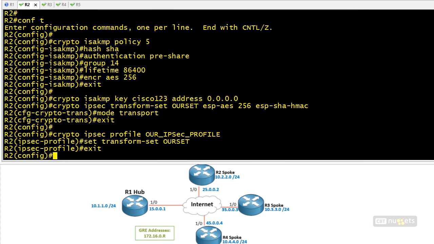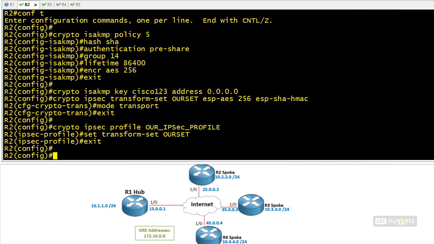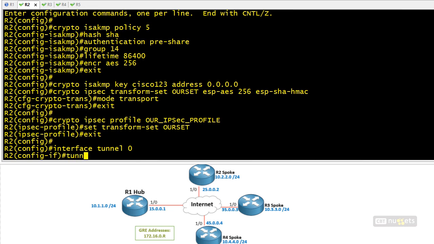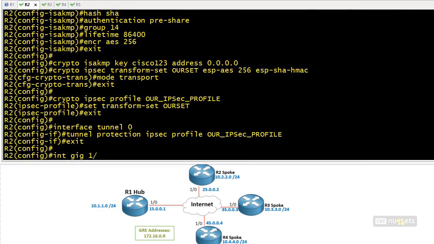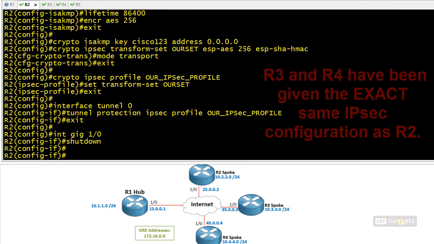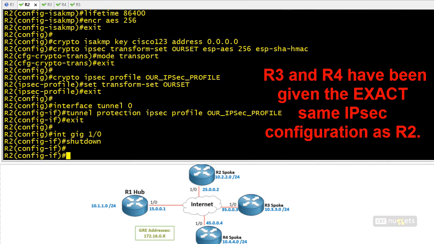And our last step is to apply that IPsec profile to interface tunnel 0. So inside interface config, tunnel protection IPsec profile, and the name of our IPsec profile. I'm also going to go into interface gig 1/0 and simply shut down that interface. I'm going to do that also on R3 and R4 so I can bring them all up at once and we can see the activity.